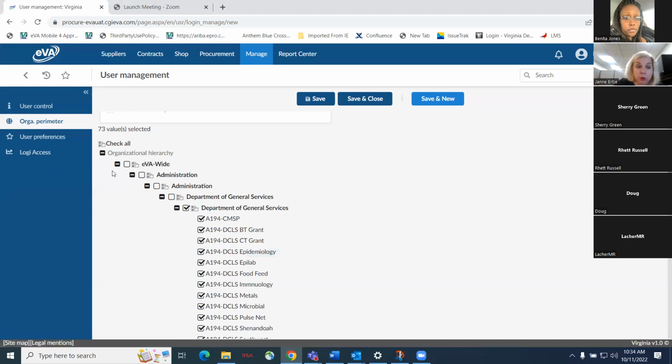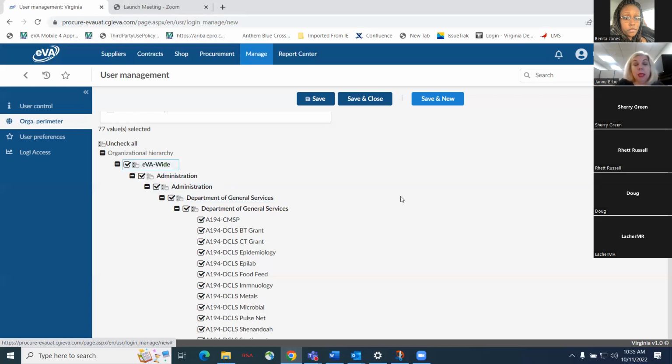Now let's talk about, I'm sure you see some other checkboxes here. So from here, what I'd like you to do in this tree is at every break in the tree or every branch, just put a check. Do not click on the little finger, just a click. And what this does is it will give the user access to contracts that are created just for Department of General Services or created for the secretarial group of administration or ones eVA wide. And so this is why we put just a check, not clicking on the finger and giving access to everything under it, just the checkbox here.